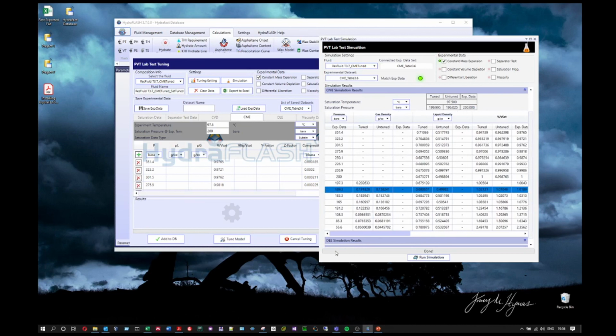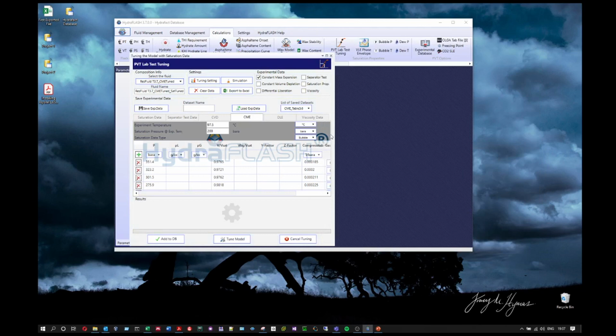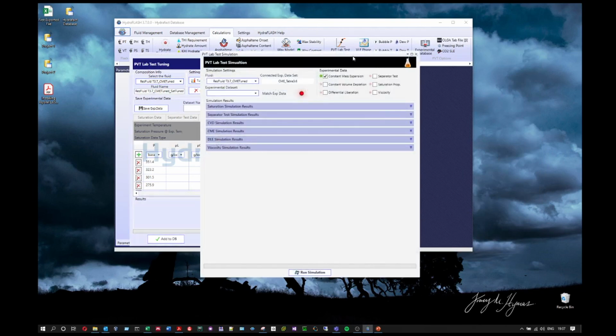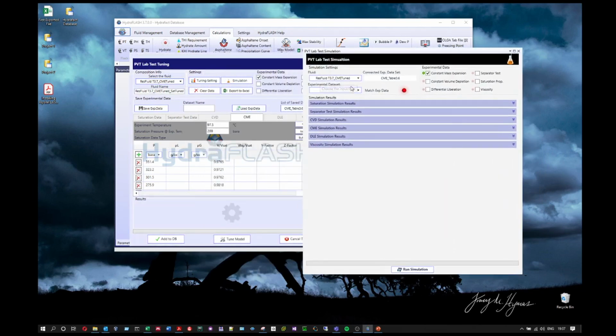The other thing is that if you want to change the units just before performing any simulation, you can tell HydraFLASH which units are your desired units. So let me close this one and then open simulation again. Okay, now I have this data.